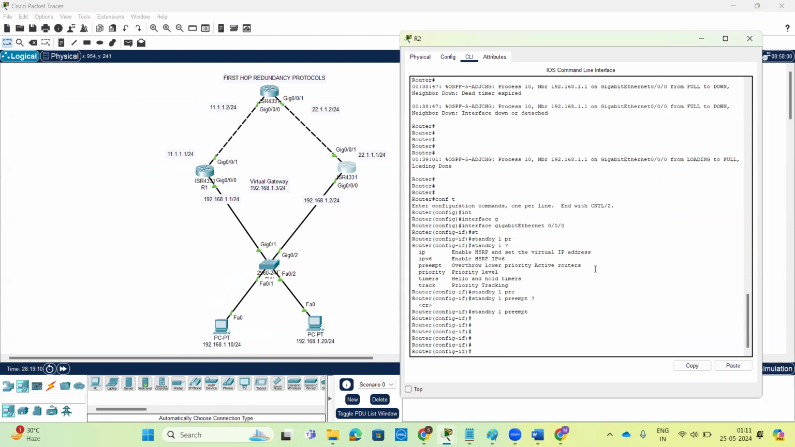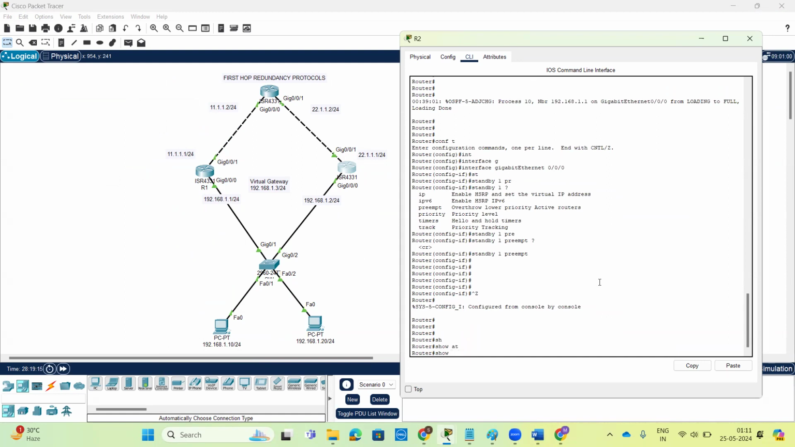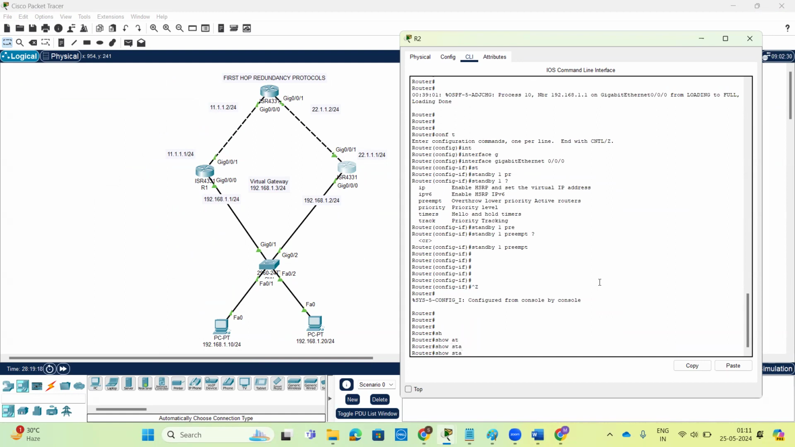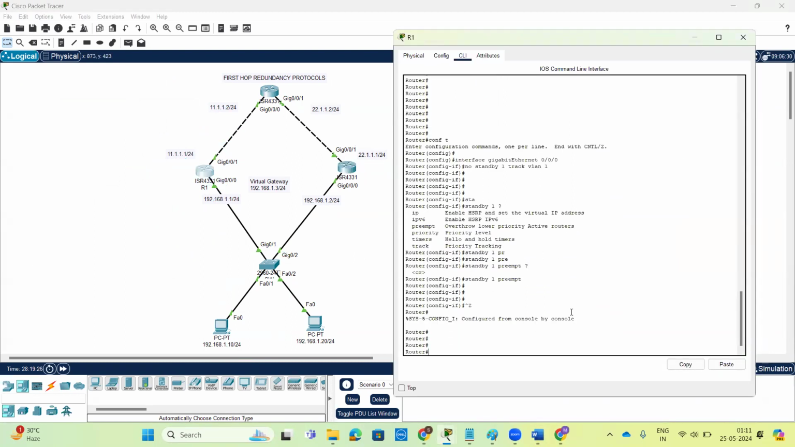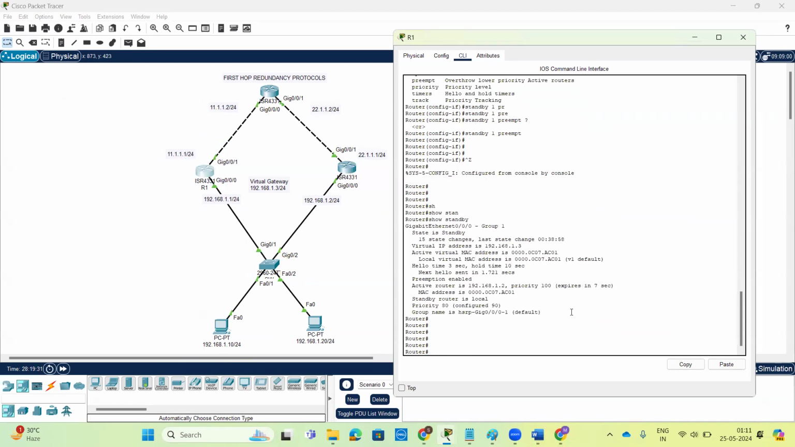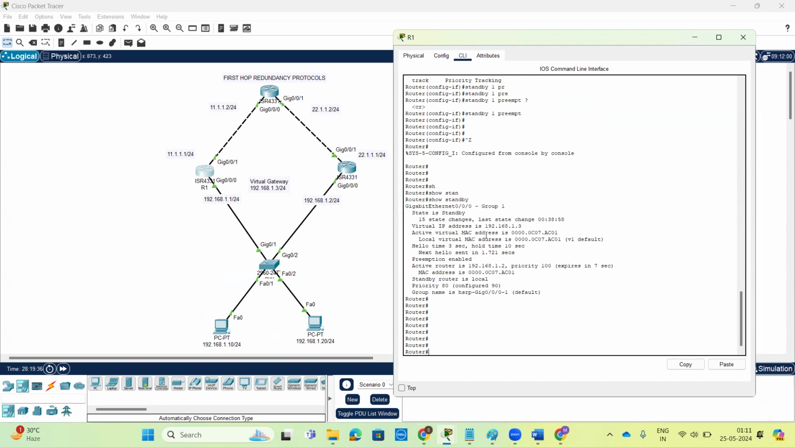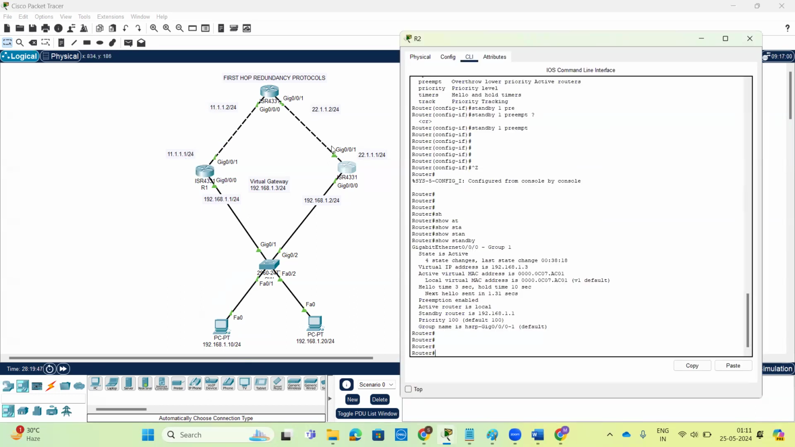Whichever has the highest priority, that router is elected as the active status, and the other standby. Now this router is active because of priority. Now we'll remove the tracker also. So now we'll check the standby. Packet Tracer won't work properly. Now what we'll do, we'll shut down the above interface for this.